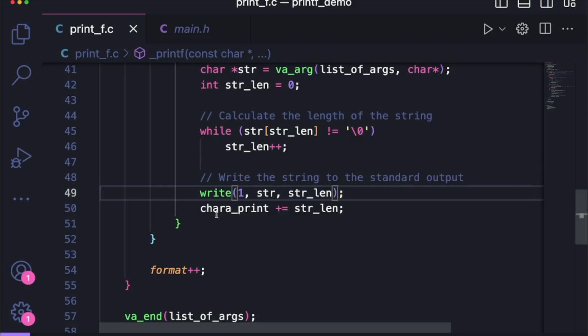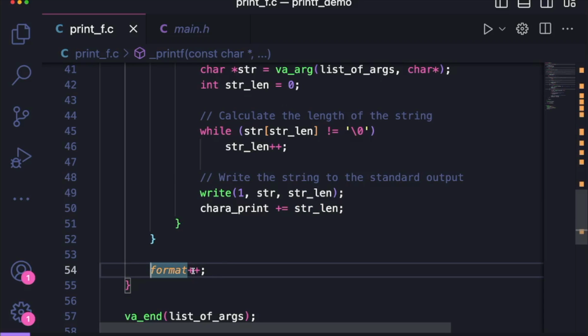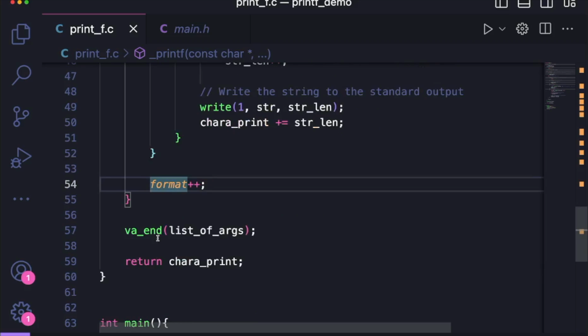Then finally, we come and use the number of characters printed variable that we declared at the beginning. This syntax is simply saying that the number of characters will be equal to the number of characters plus the length of the string. I hope that is very clear. That is what this syntax is talking about. Now, finally, within the while loop, we are going to increment our format. Then the whole loop is going to run in the while loop until the condition becomes false.